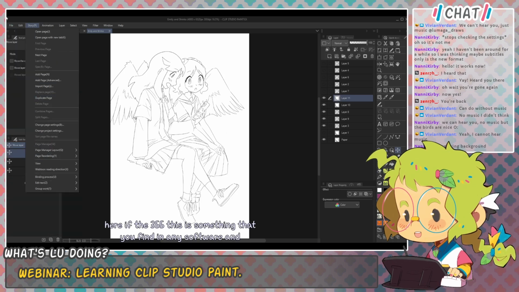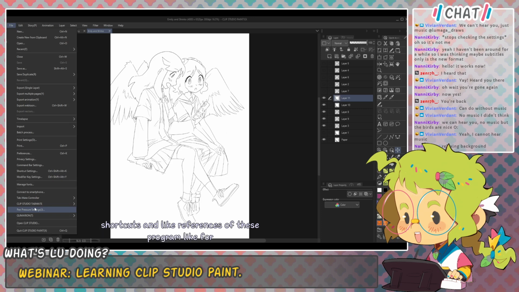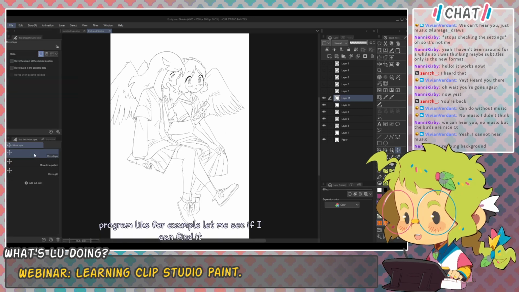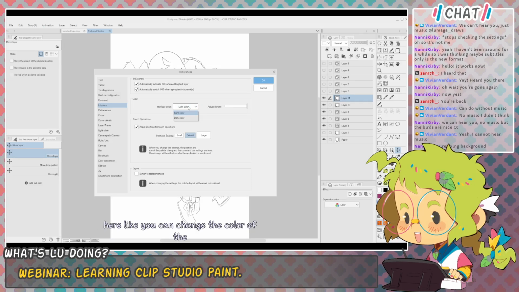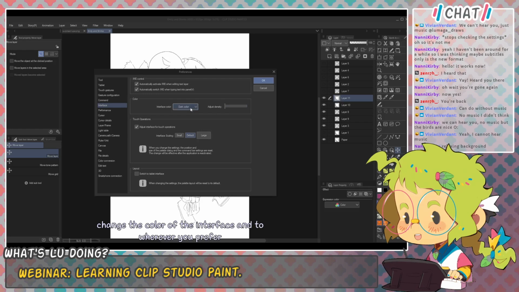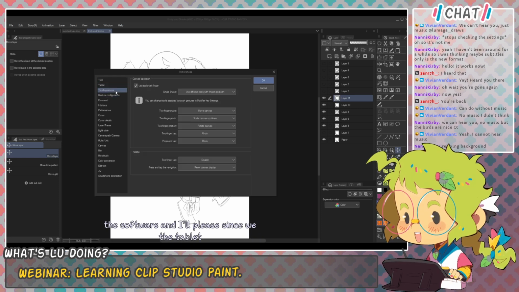The basic options. Down here you will find some stuff about shortcuts and preferences of this program. For example, let me see if I can find it. Preferences here. Yeah, we have the window here. You can change the color of the interface to whatever you prefer, lighter or darker, and other options like the size of the buttons and other things that might be causing problems. If you have any with the software, you might find a solution here. Like the things with the tablet and pressure and gestures if you use touch with your tablet.